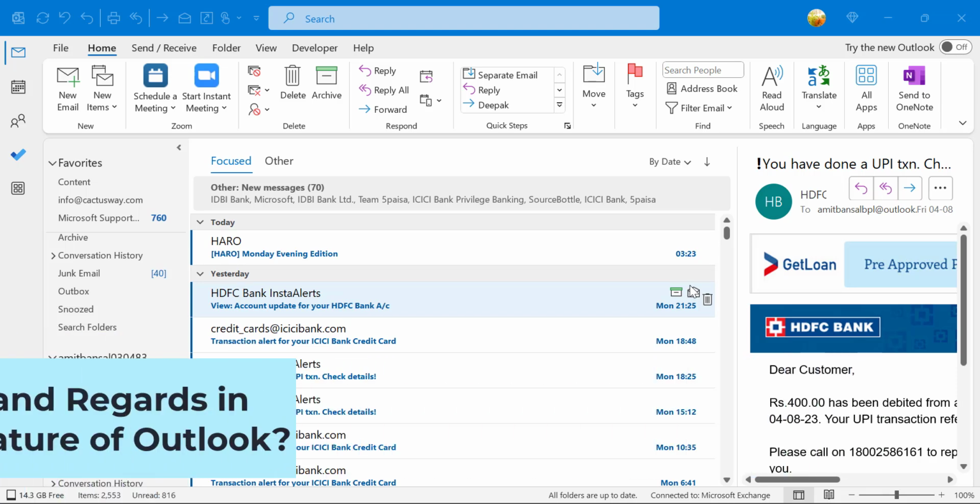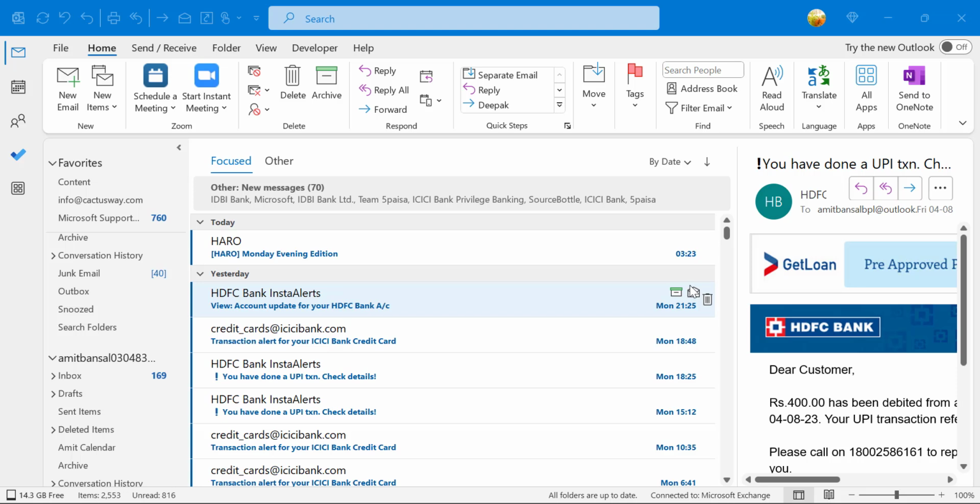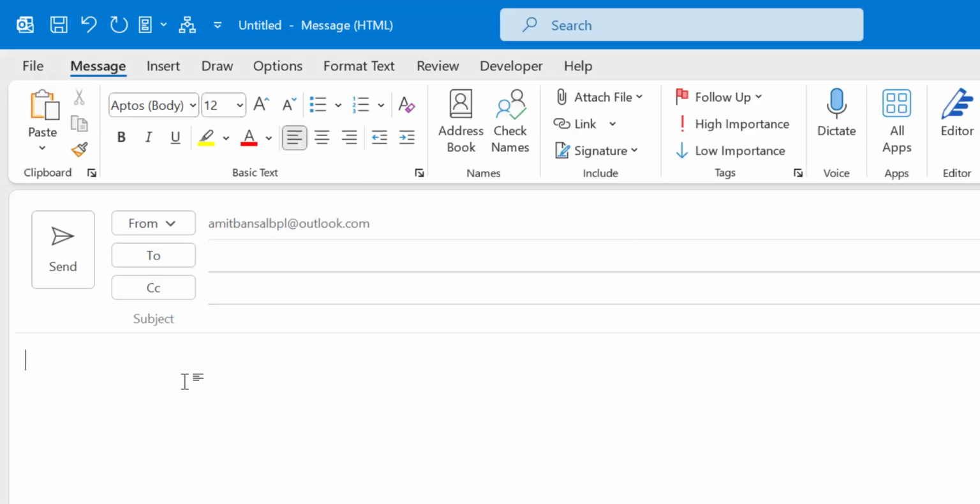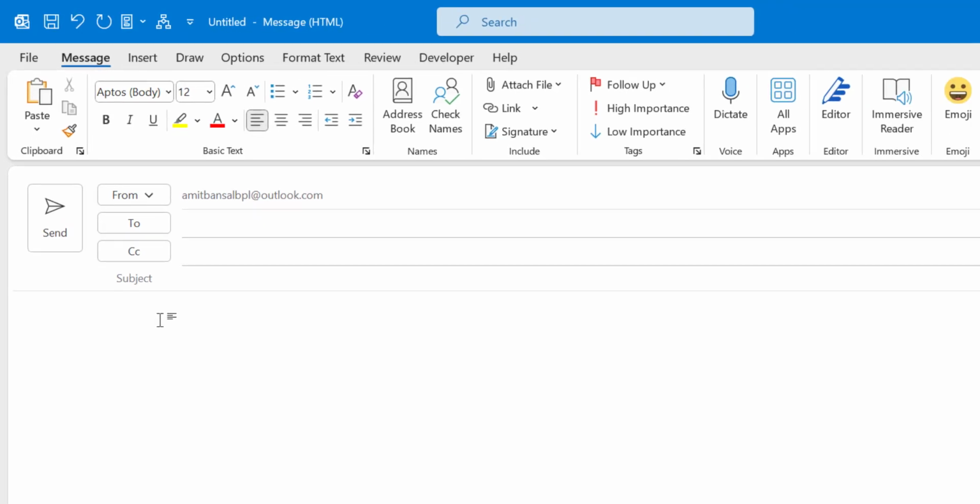Today in this quick tutorial, you will learn how to add thanks and regards in Outlook signature. So open your Outlook. Currently, I'm using Microsoft Outlook 365 as a disclosure. So click on the new email. Now, first of all, I want to show you how to insert thanks and regards with your signature, or how you can add thanks or regards with your signature in Outlook.